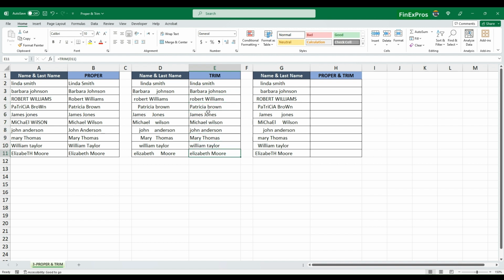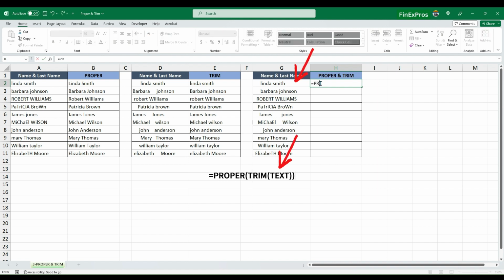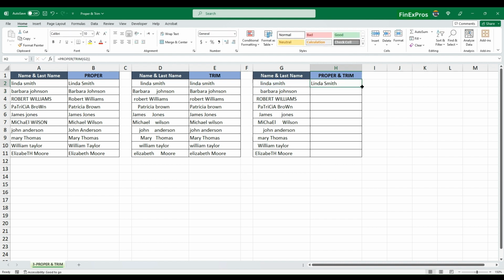But what if you want to do both? Get rid of extra spaces and fix the capitalization? You can combine these two functions. In the cell next to Linda Smith under the PROPER and TRIM column, type =PROPER(TRIM(G2)). Drag this down to fill in the rest of the PROPER and TRIM column. There you have it. A neat and clean list of names with proper capitalization and no extra spaces.